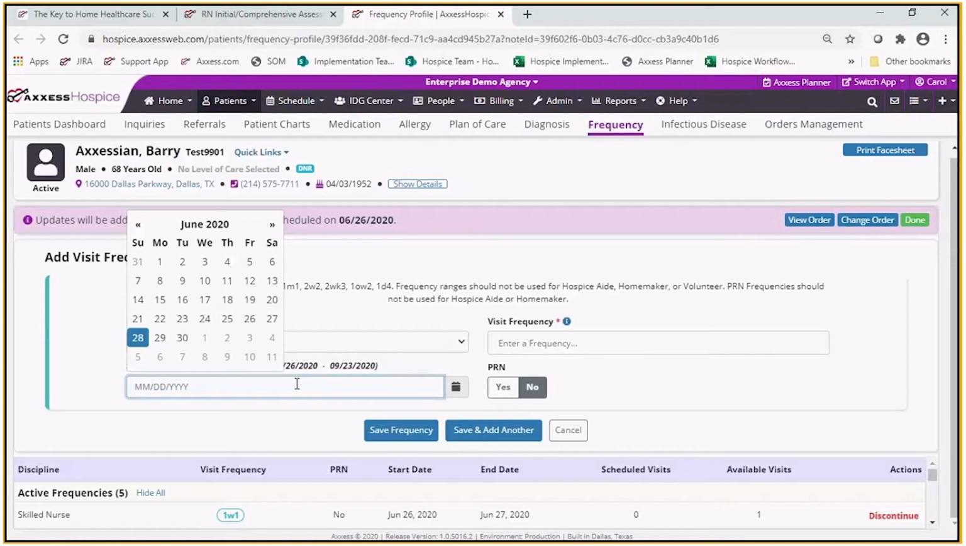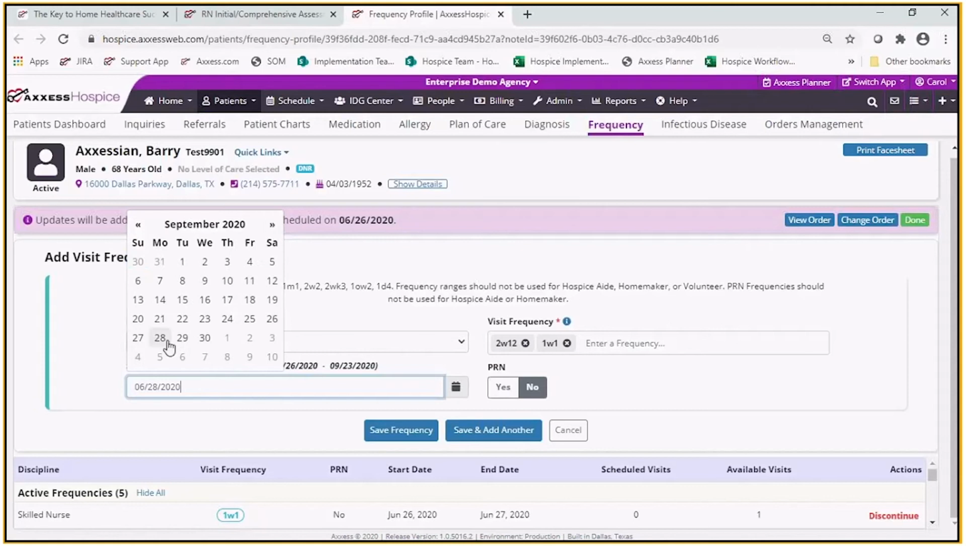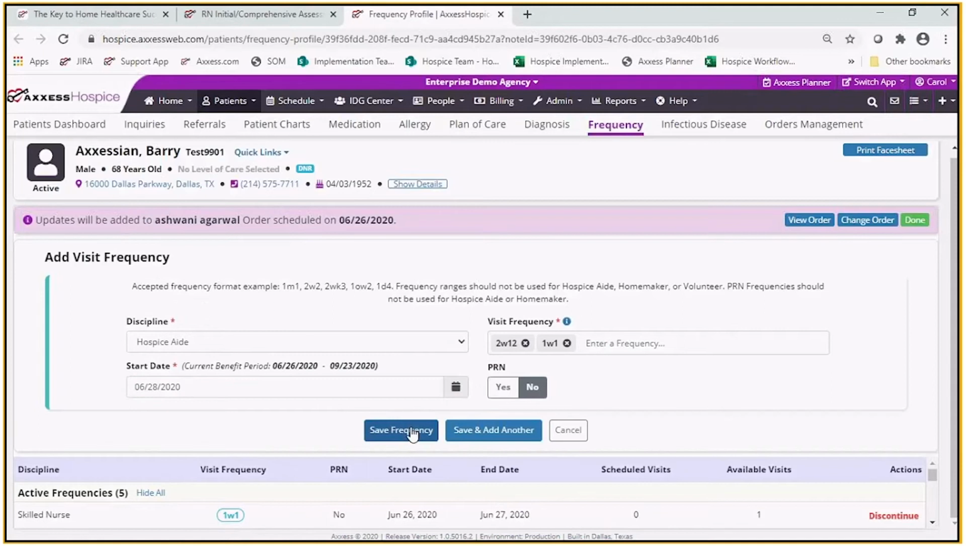So I will not have an aide visit start this day, but I'll have it start on Sunday. And we're going to do 2 times a week, times 12 weeks, and 1 time a week for 1 week. Because if you remember, when we looked at that last week in September, the benefit period ends on Wednesday. So if I have my patient being seen on Mondays and Thursdays, this last week will only be 1 time a week. So I will have this start on Sunday, and I will save my frequency.